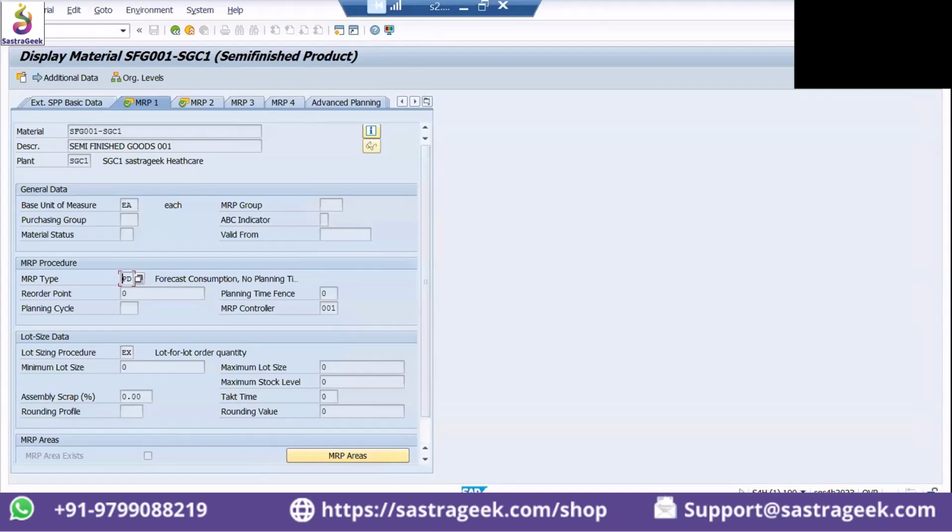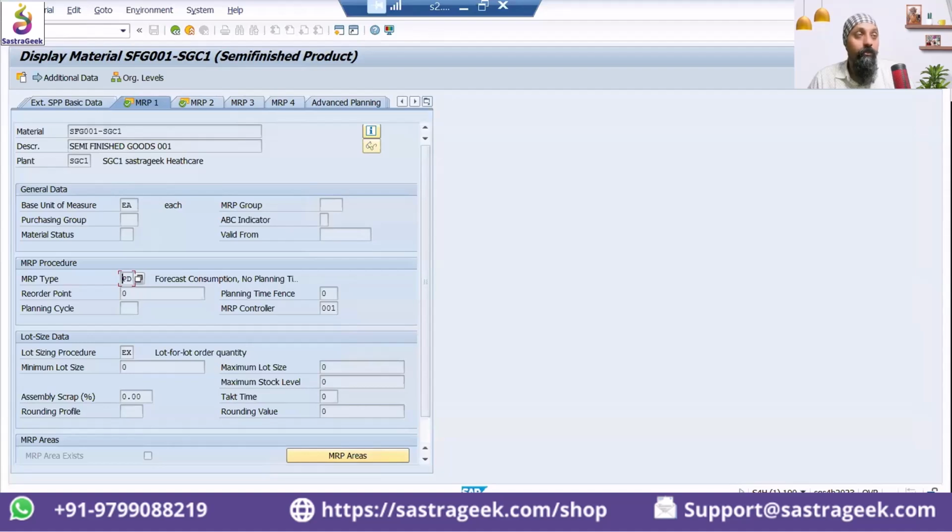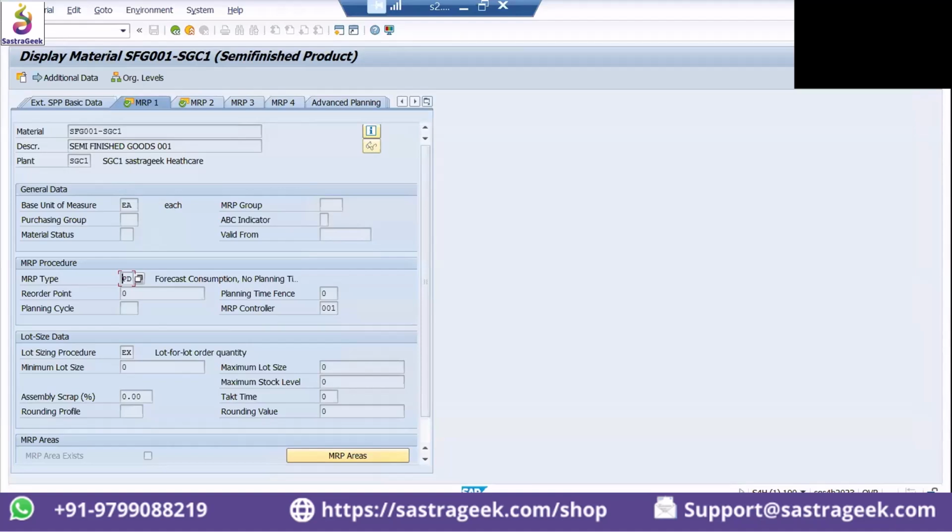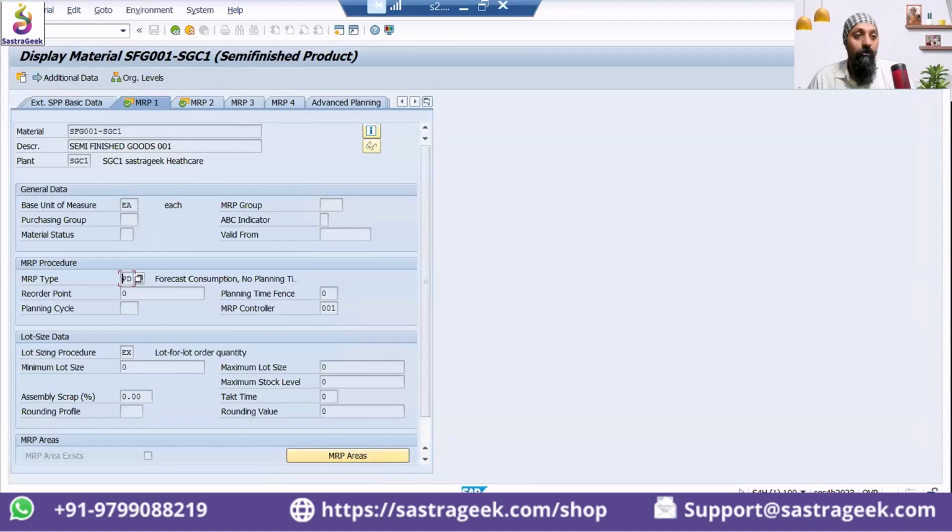So does the system have any configuration where we could maintain the data of those scraps? No, it does not automatically scrap. It is not a configuration. It is a process. So doing a scrap is also a process in business.